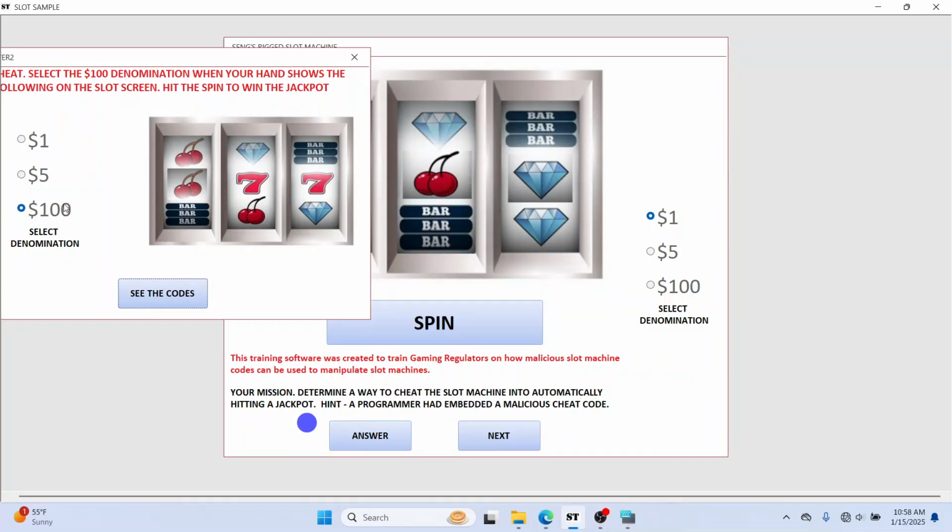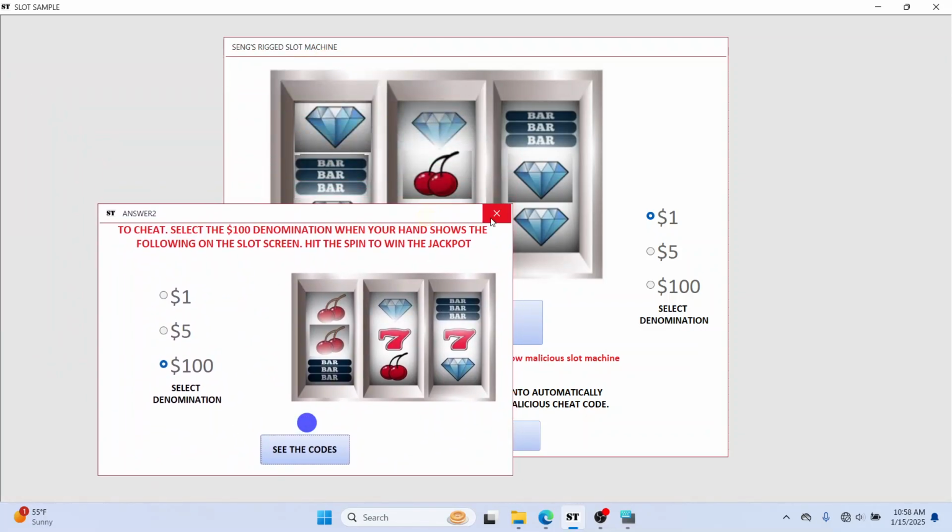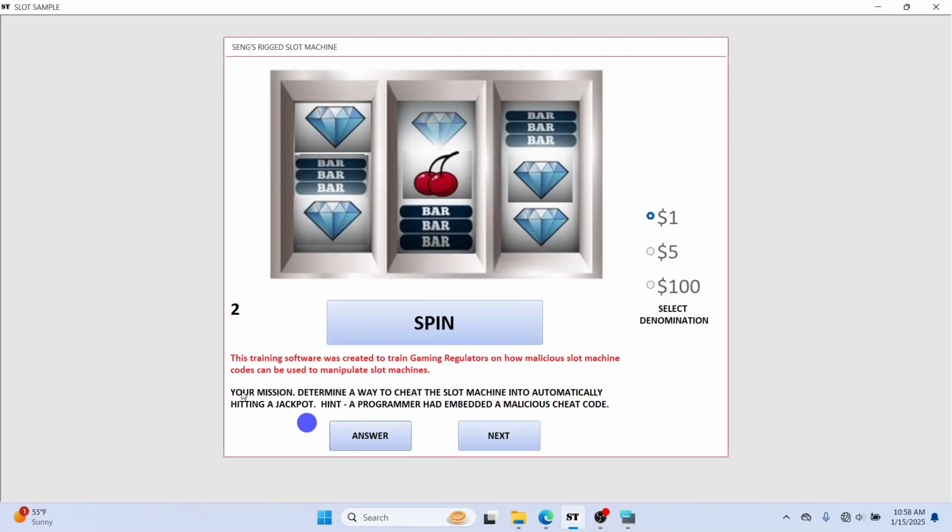If you hit the spin button when these two conditions are met, you hit the jackpot. So that's the cheat. That's been coded. Your mission here is to determine a way to cheat the slot machines into automatically hitting a jackpot. The hint is just like before: a programmer has embedded a malicious cheat code. So let's follow that.